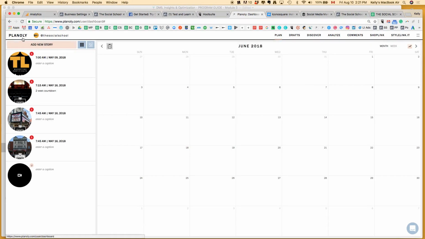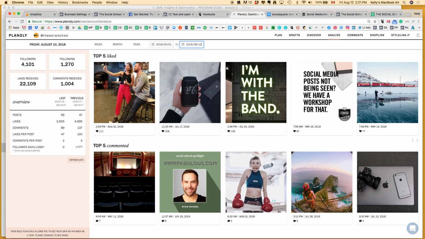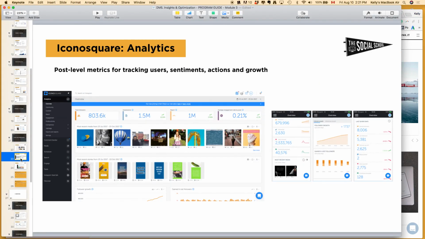And then of course we've got analysis as well. So I can set my time frame, and then I can get the insights that I need. I can see my top post liked, commented. I can go through it based on whatever it is that's meaningful to me. So not tons of data, but not bad. You want tons of data? Say no more. Let's look at Iconosquare.